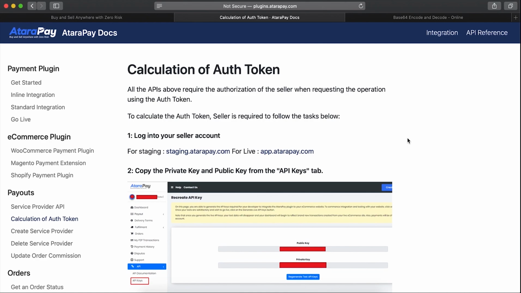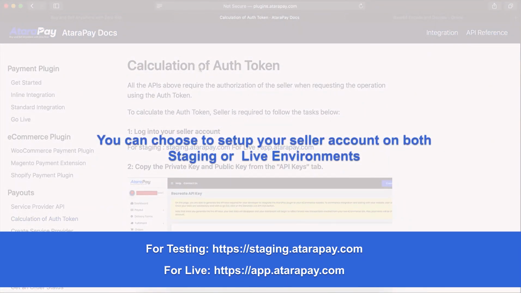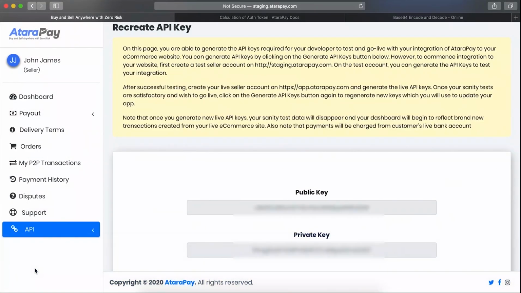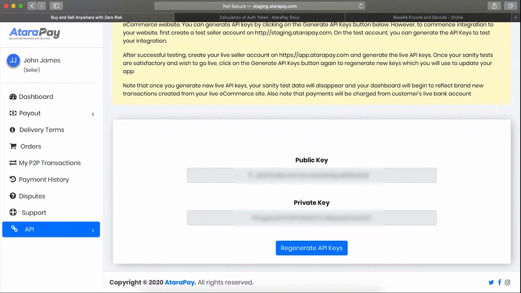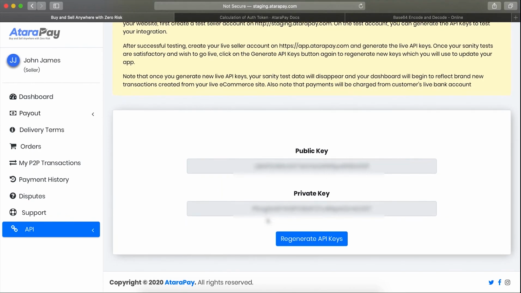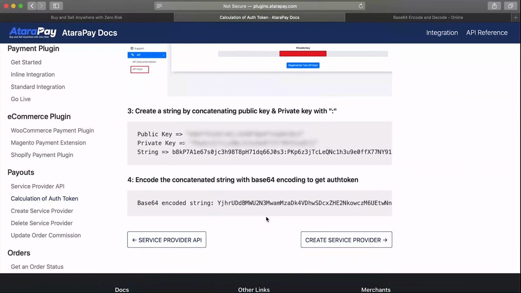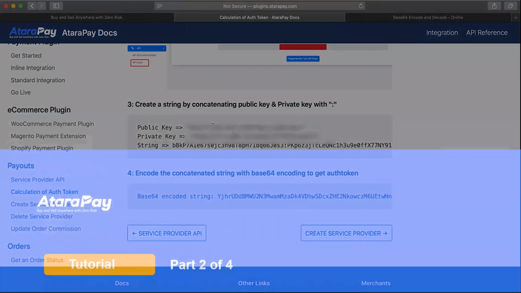According to the documentation, the first thing you need to do is log in to your seller account, which I have done, as you will see here. What you now need to do is, on the API page, visit the API keys. Now, on the keys page, you have your public and private keys, and based on what the documentation says, step 3 is to create a string by concatenating the public and private key with a colon. Now this is very important, as we will see in the coming videos.